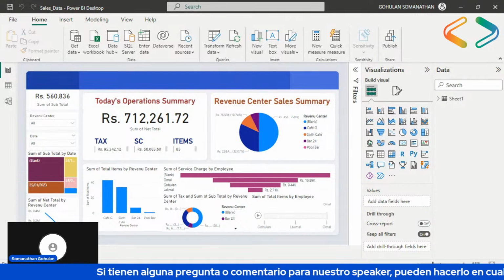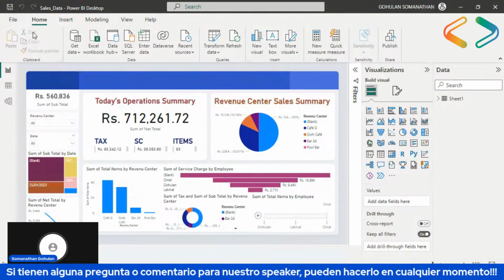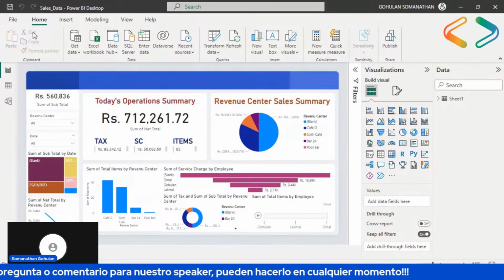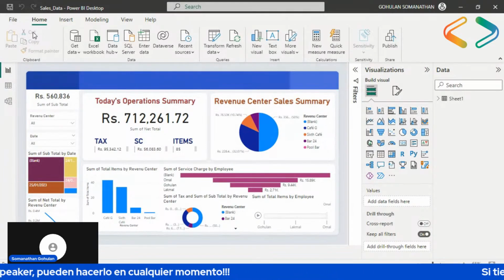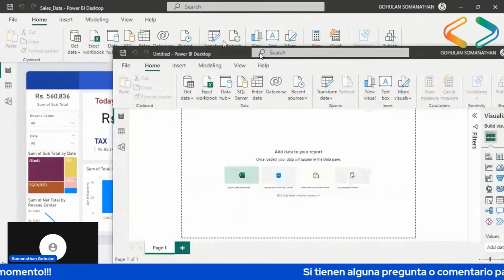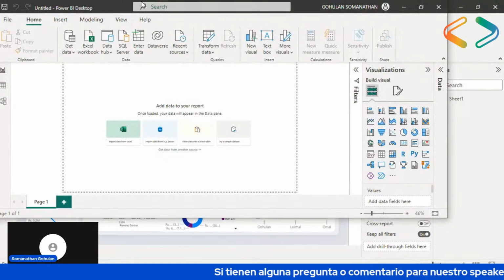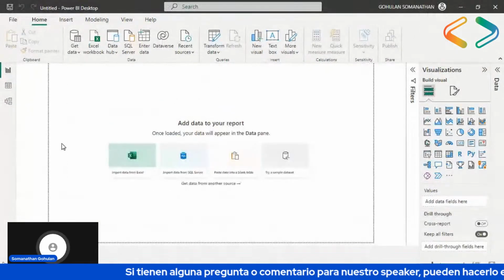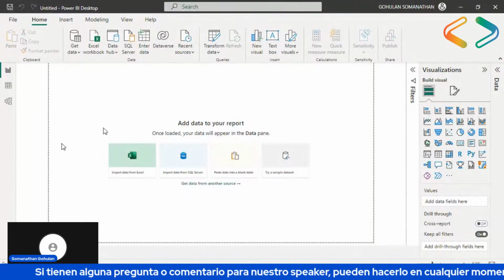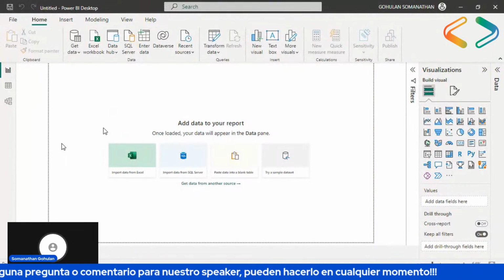So I have opened up Power BI. Yeah, here we go. So yeah, I can see. So this is the untitled blank Power BI template.